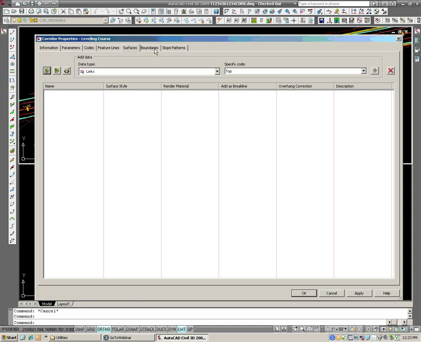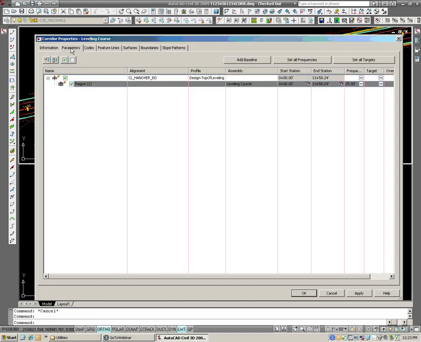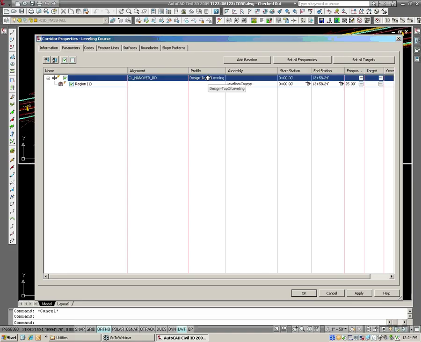And we've covered these tabs in boot camp a number of times, use this corridor for a new roadway, so hopefully some of this looks familiar. The Parameters tab is where everything's set up for the corridor, set the frequency and targets. You can see, when I was going through to create this corridor initially, it asked me for the alignment, asked me for the profile, which I can change at any time, asked me for the assembly, can change that at any time.